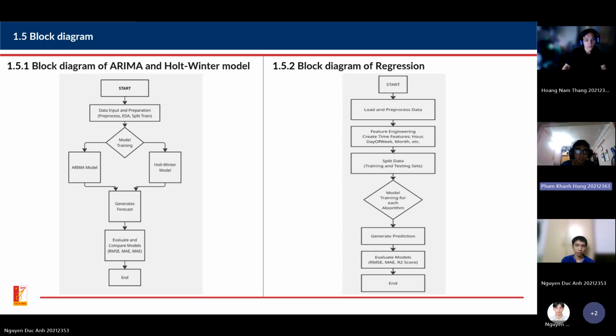These two processes converge at a model comparison step, where metrics like MAE, RMSE, and MAPE are used to select the best performing model. In the final phase, this model is retrained on a combined dataset of training and testing data before it generates a final forecast on the unseen validation data. The entire process concludes by evaluating this final forecast and outputting the results and visualizations.